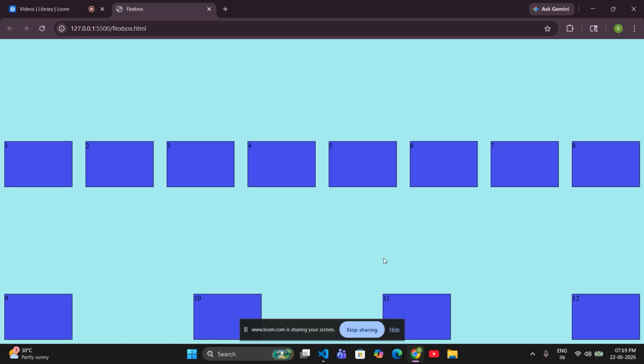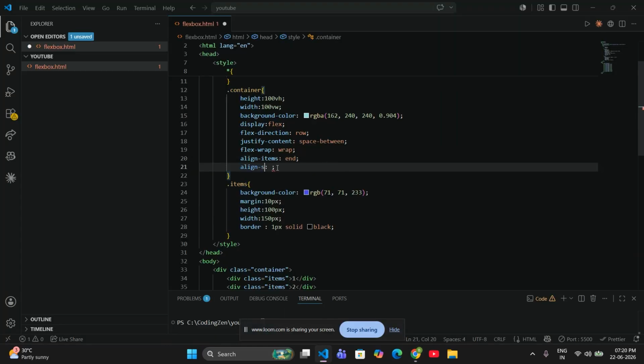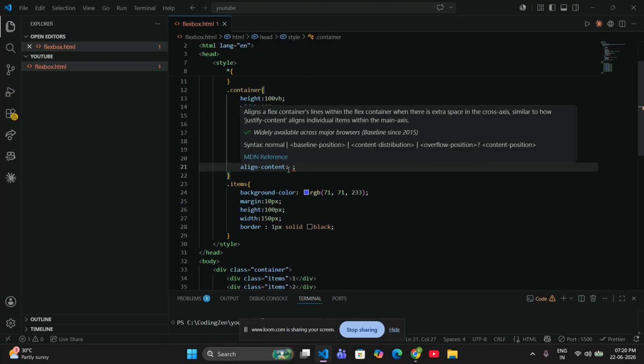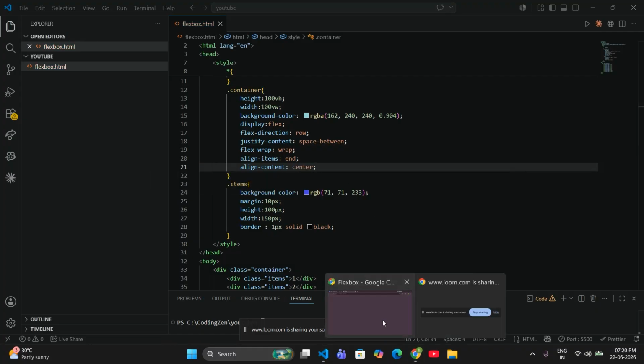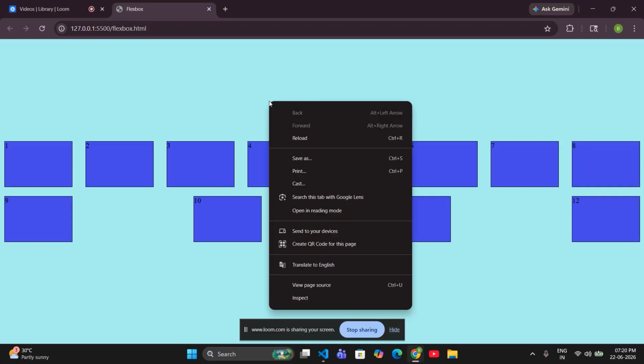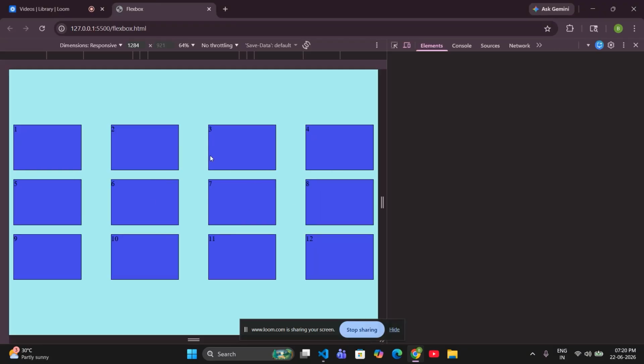The next thing we have is align content. Align content is like justify content, where we need to add our items. Basically, this align content will work only if we have two rows. Minimum two rows should be needed for this align content. If I do align content as center, now we can see that these are aligned at the center, and we can see the gap on the top and at the bottom.